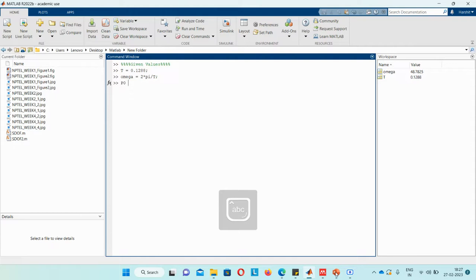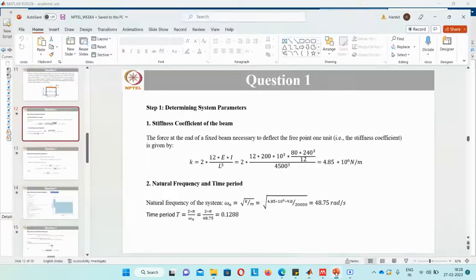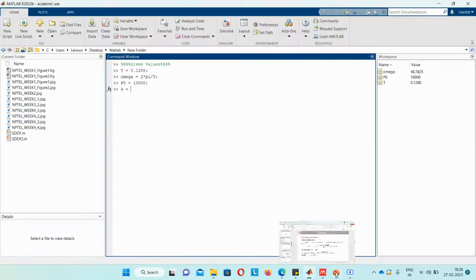It is given that P naught, the force that we applied, is 10 kilonewton, or we can say 10 into 10 to the power 3 Newton. So 10 to the power 4, 10,000 Newton. And the value of stiffness coefficient we derived came out to be 4.85 into 10 to the power 6. So these are the values that are given in the question, or that we derived from the values present.